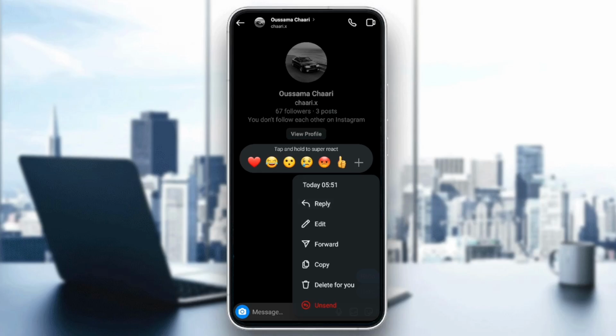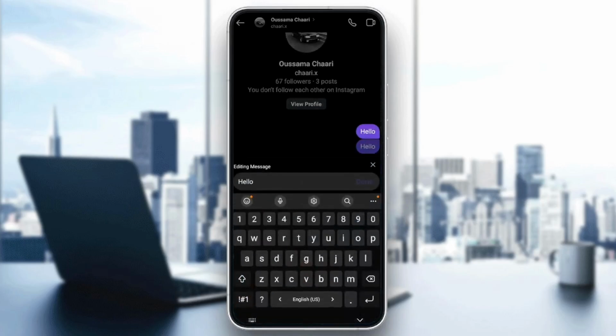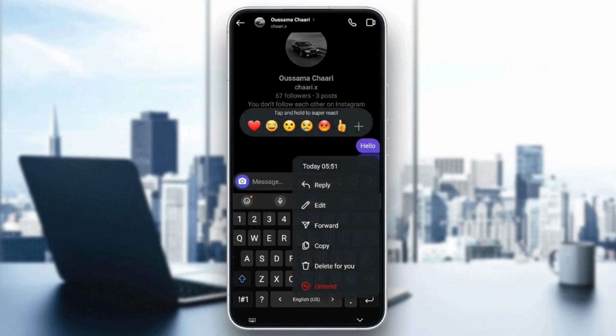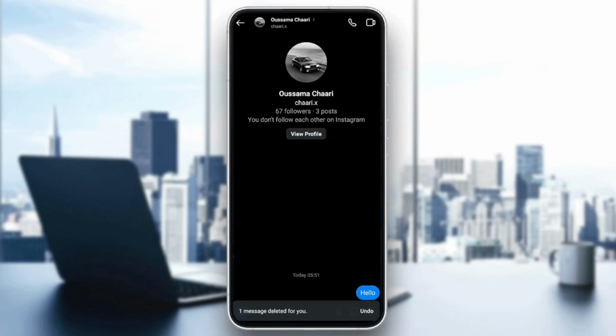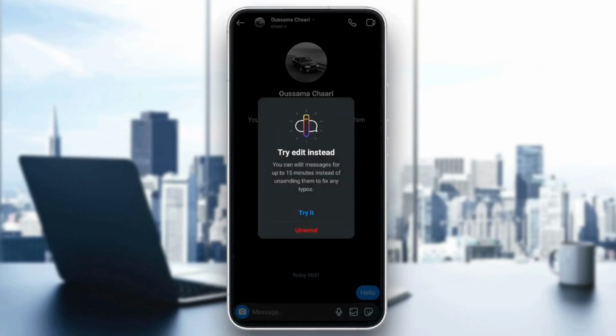Here you can find the option to reply, edit, forward, copy, delete for you, and lastly, unsend. So as you can see, guys, if you click on delete for you, the message will be deleted only for you, and the person you sent the message to will still be able to see your message, and your message will not be removed from the conversation. And if you click on unsend, the message will be deleted for you and for the person you're talking to.